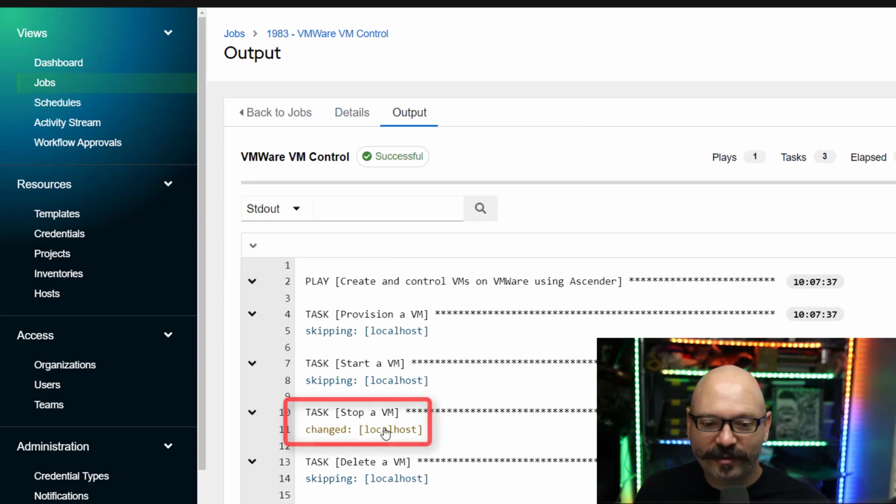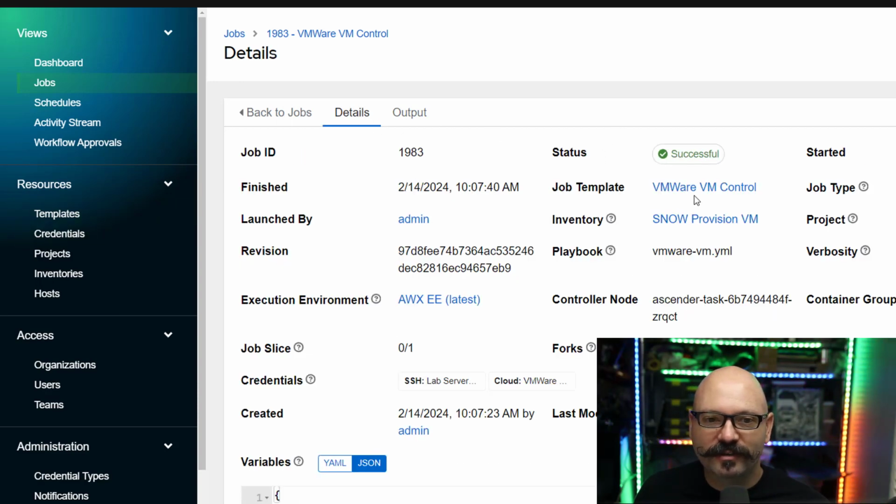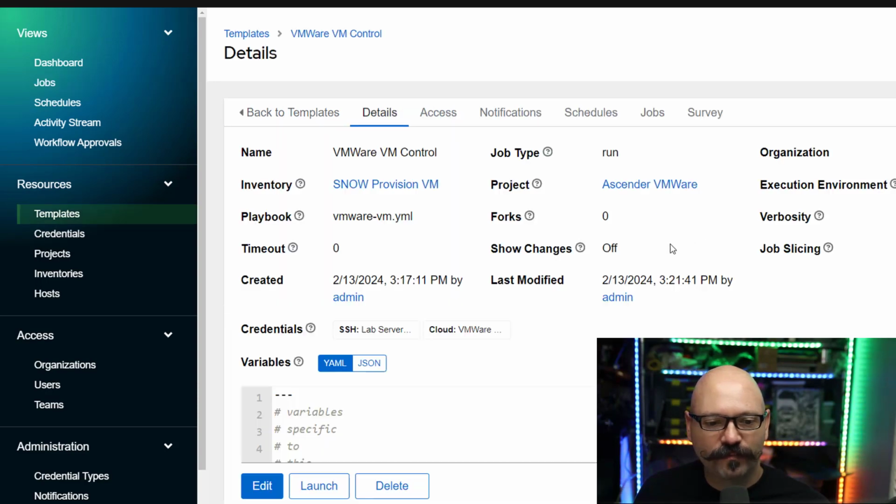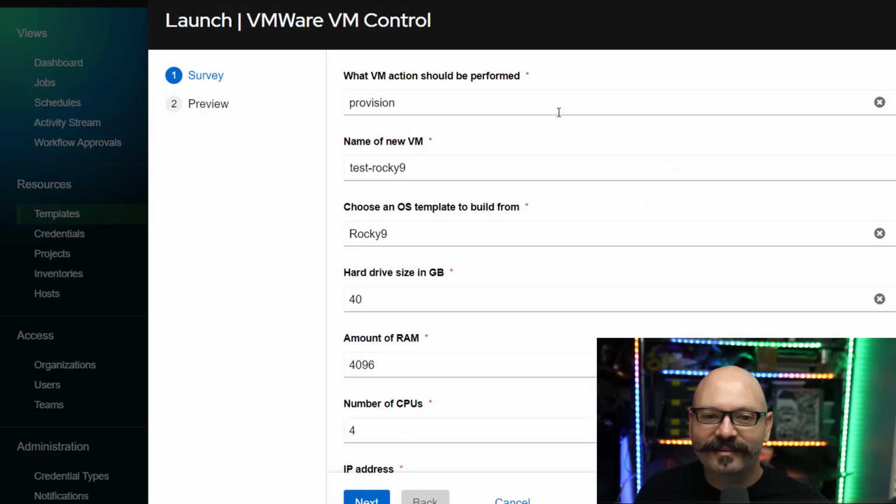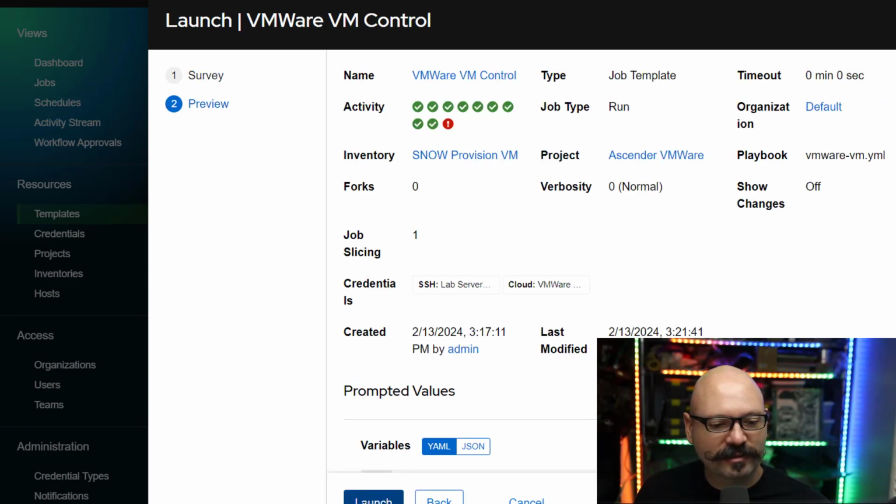You can see I stopped the VM, it changed, so that VM is stopped in VMware. Now, I want to instead, so I'm going to click on details, VMware control. I want to go ahead and delete it, and it will delete this in about 40 seconds. So I'm going to click next, I'm going to click launch.